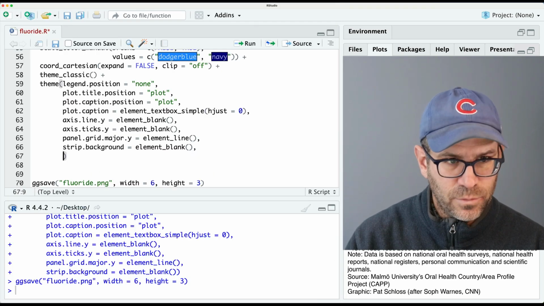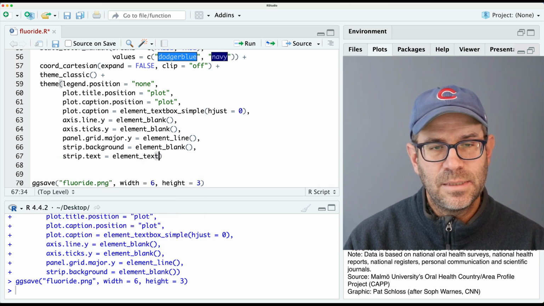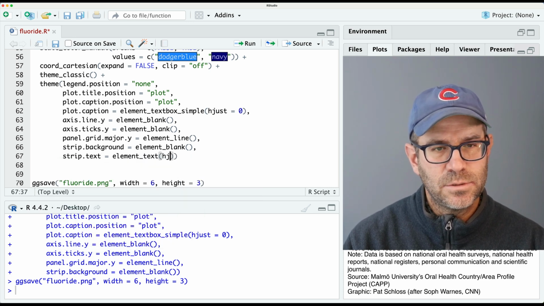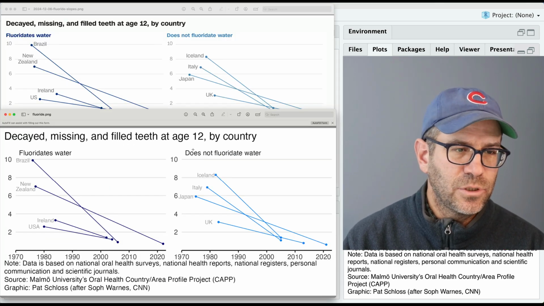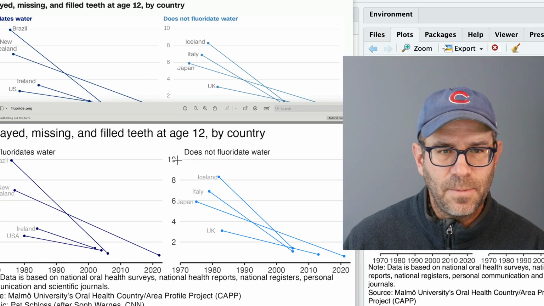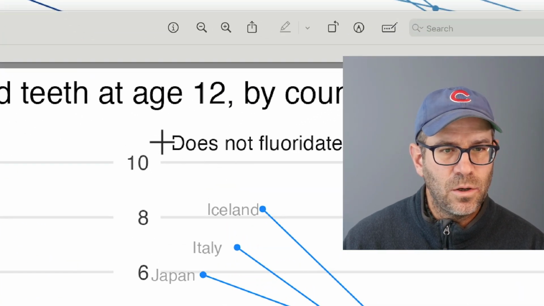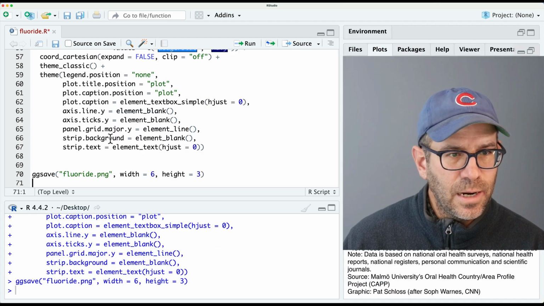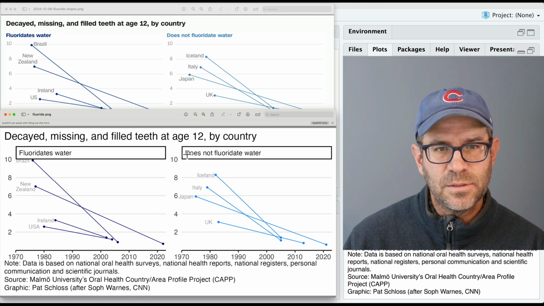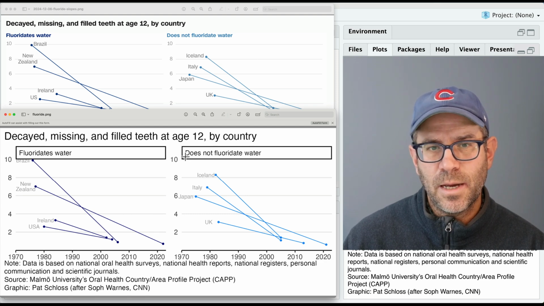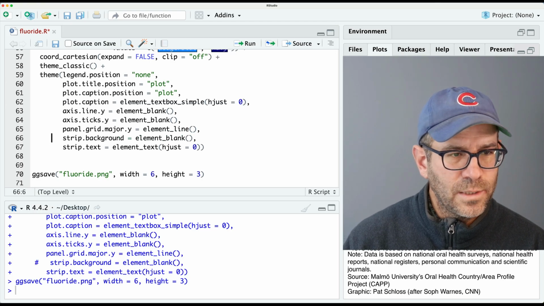And we can do that with strip.text. We'll do element_text, and we'll do hjust equals 0. And so that gets those left justified. It does appear to have a bit of a margin on the left side here, because we can see that it doesn't quite go all the way up to that grid line. I guess if I turn back on the box, we could see that there is in fact a margin between the edge of the box and the edge of the text. So again, we'll get there.